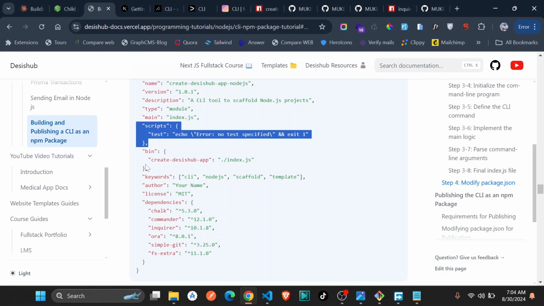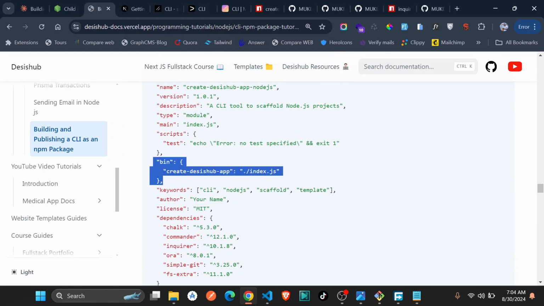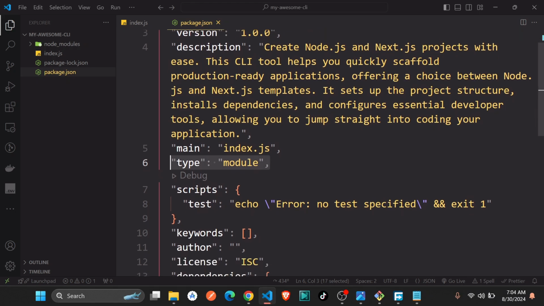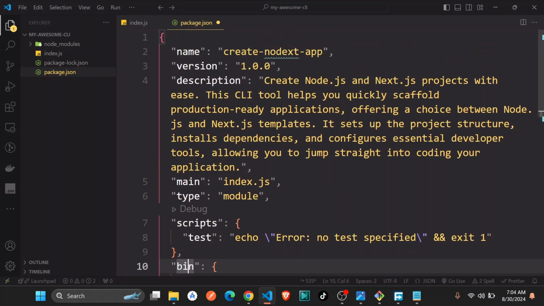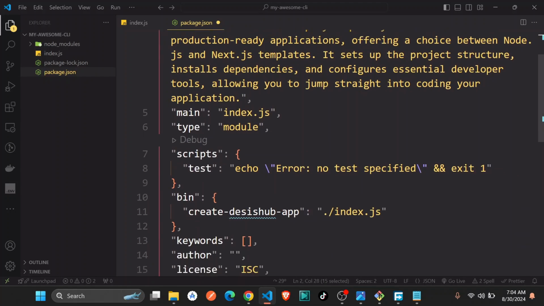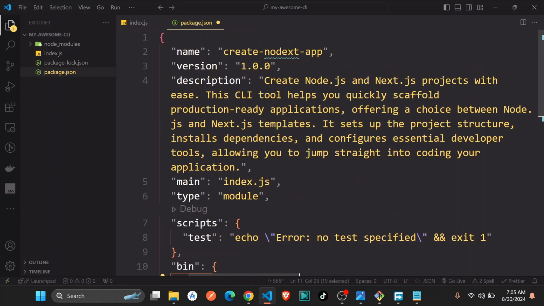The most important one of all is this bin. The bin is the actual command which is going to execute. So down here, I'm just going to put bin. This bin, as I've said, is the one which has the actual CLI. The name here is the name of the package, but the name you put in bin is the one which is going to be executed at the terminal. Those are two different things.